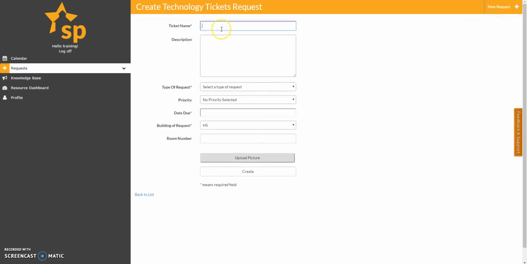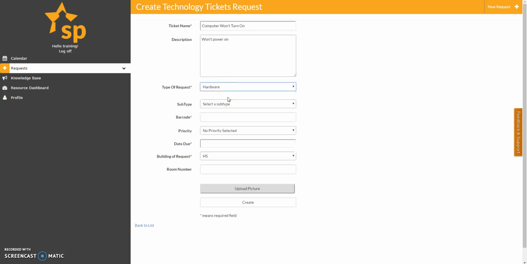So let's go back up here to technology ticket request, create a new request. Ticket name, let's type in computer won't turn on. And then we're just going to click down here in description and put in won't power on. That's not required. Anything that has an asterisk means it's required. This type of request, it's considered hardware. And again, depending on how this is set up in your system, there may be a subtype that you have to go in here and select as well. And then maybe your district requires you to put in a barcode or something else. That will show up right here as well.